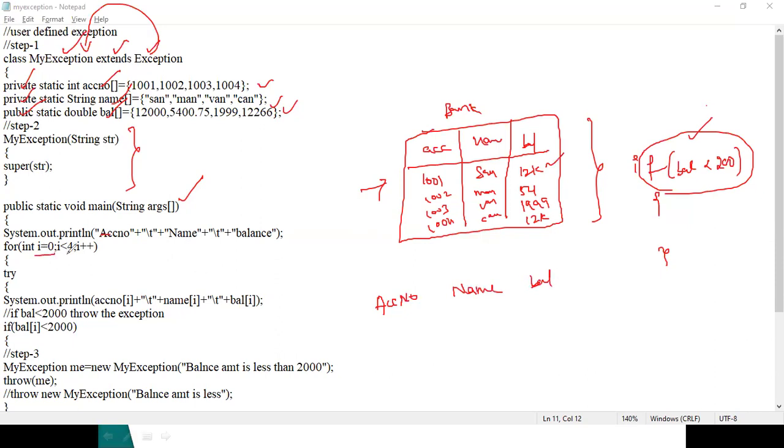So array index starts from 0. I have 4 records: 0, 1, 2, 3. So total 4 records. First I'm entering into the loop, 0 less than 4, condition true. I'm writing the code in the try block because whenever the customer account balance is less than 2000, I'm going to raise the exception. If you are not writing the exception code in the try block, the program will be terminated abnormally. So either data loss or transaction loss is going to occur. I don't want to terminate abnormally. That's what I'm doing, writing the exception code within the try block, right?